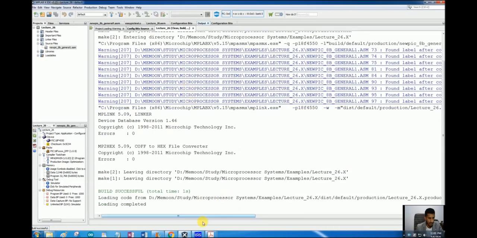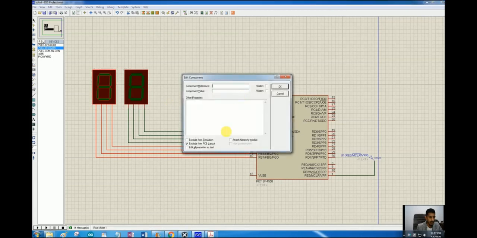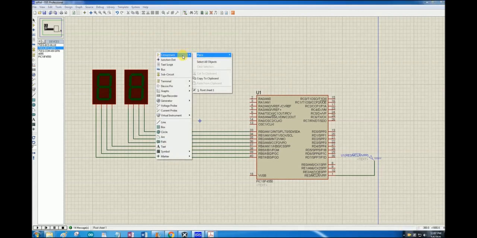Yes, it is compiled successfully. So okay, here we have our Proteus. I have already connected two 7-segment displays, and these 7-segment displays, if I double click them, they are the components 7-segment BCD green.